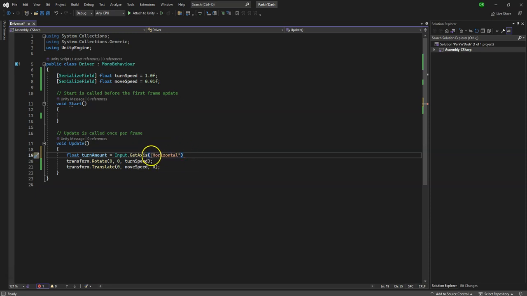So in there is a horizontal with a capital H, so I need to make sure that this matches exactly, including these quotations, because this is considered a string or a string reference, and so if I don't include those quotations, we're going to get an error here. So we've got to make sure we put horizontal spelled correctly and in quotations. Add a semicolon here to close that line out.